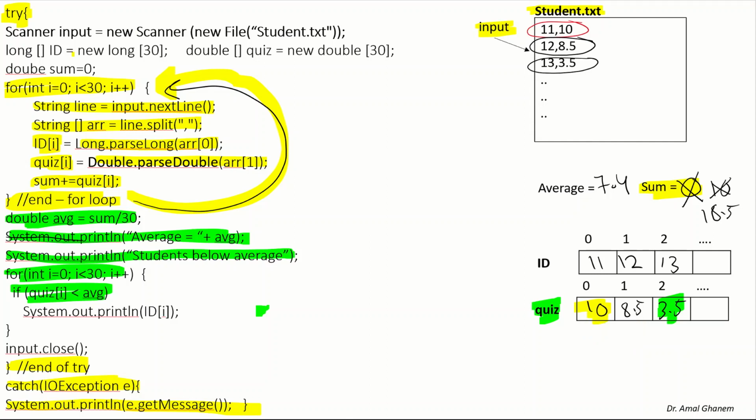So now I have to do the output, but I will not do the output of the quiz at location 2, which is a 3.5. I have to display the student ID, which is 13, which means I found quiz at location 2, 3.5, so I have to output ID at location 2. And that's why here we have to say ID at location I, because this is the corresponding element. And similarly, you will go till the end of the array.